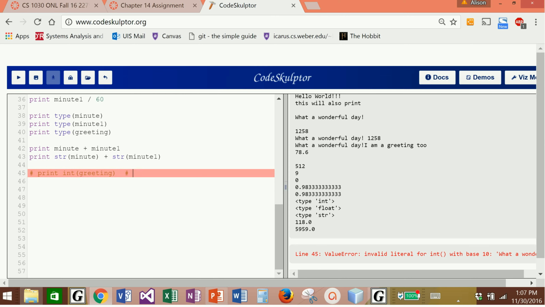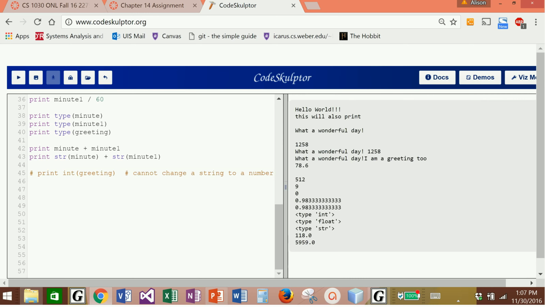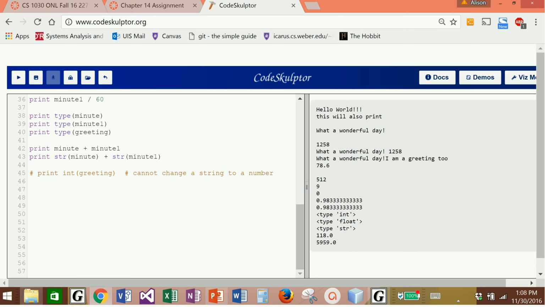I'm going to put a comment on it saying, cannot change a string to a number. We'll run the program again so I can get rid of the error. And I'm going to leave that comment there as a training aid, to help me remember that I can't change greeting to an int because the value in greeting cannot be converted into an integer.